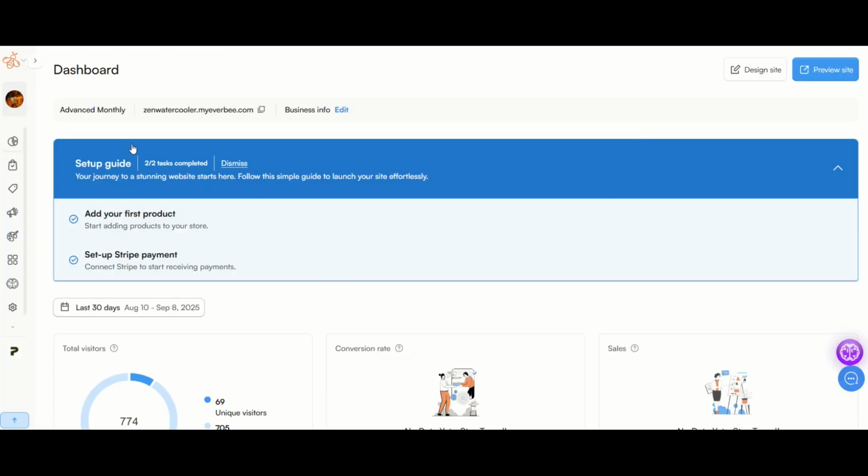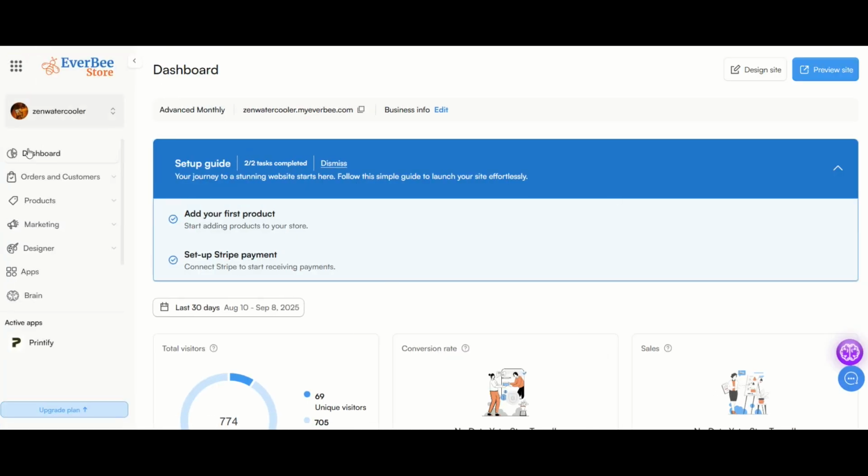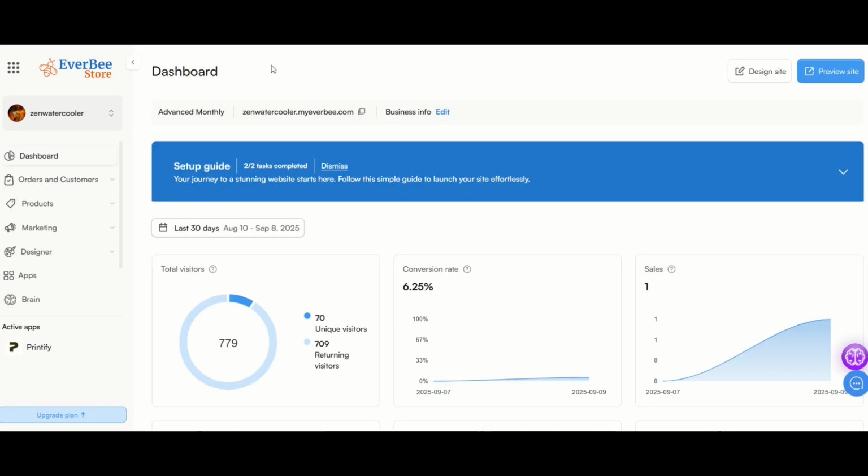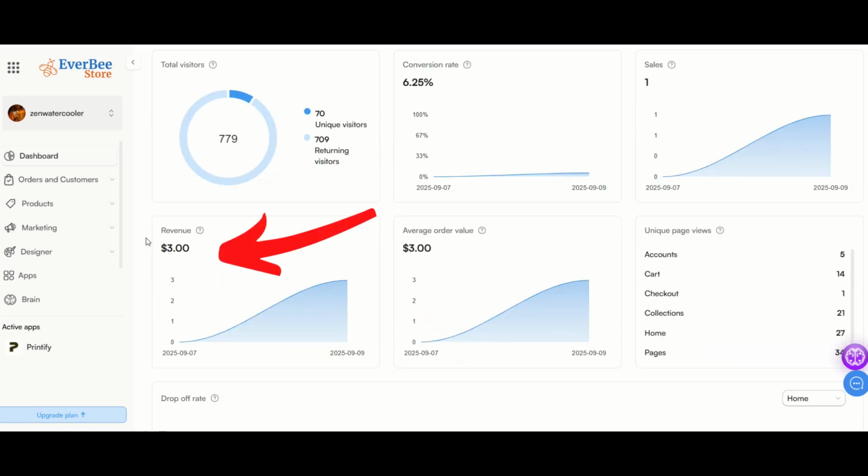Okay, now on my dashboard, I can expand it out and I can go down underneath orders and customers, and then I can see orders and shipping. When I do that, I can see the order number, the amount of the items, the customer name, and the amount, and I can see now that I've made a sale. Okay, and here we can see on the dashboard, it's showing my one sale, and the amount of the sale is $3. Now this is $3 US, and it shows me some statistics.